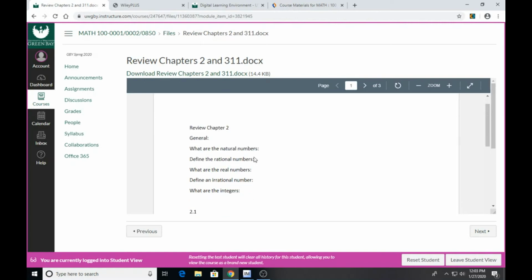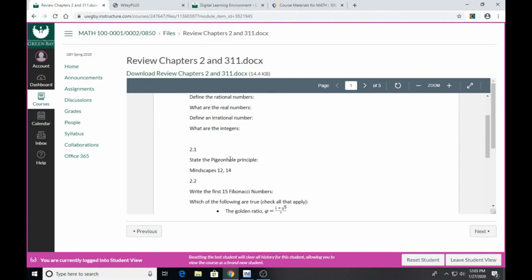So for Chapter 2, you'll need to know about these different types of numbers in general, and then when you come to each section, it tells what you need to know from that section to be prepared to do well on the quiz. We do go over these the class period before the quiz, but it's also nice to have them in mind if you're someone who's a little bit concerned about their grade.